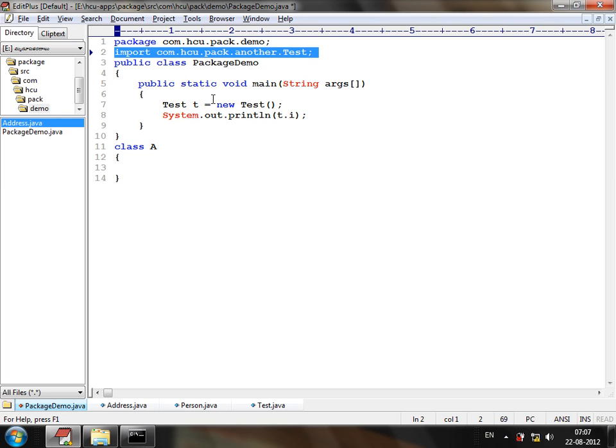The third thing is that the entity should be inherited. If you want to use the protected member outside the package, the protected members outside the package are available only to their subclasses.